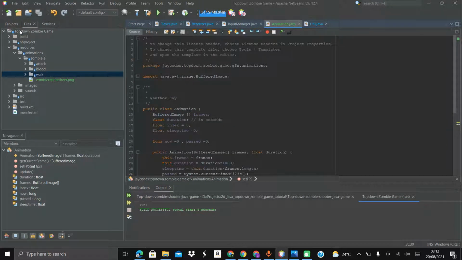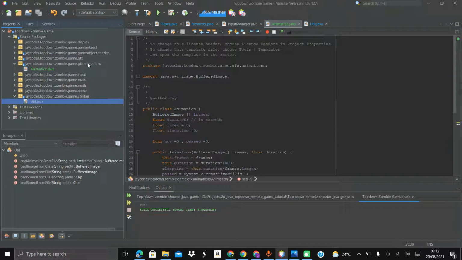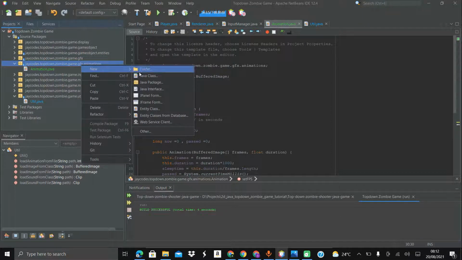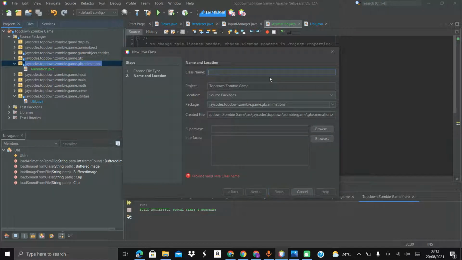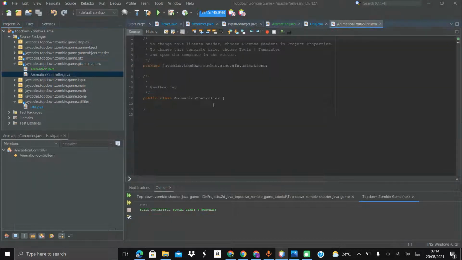So inside our projects, inside the zombie game gfx animations, we're going to create a new Java class, and I'll name it animation controller, because it's going to be controlling animations, and there we go, we're done.